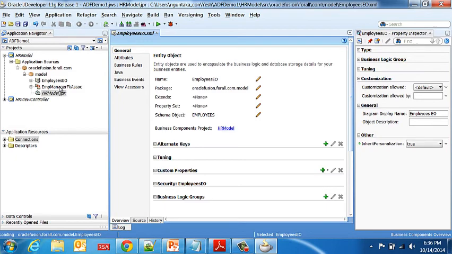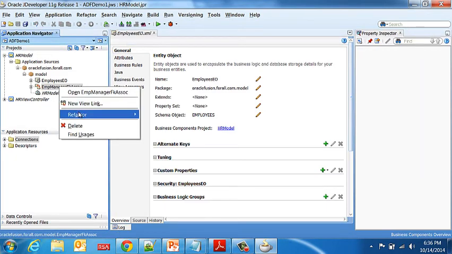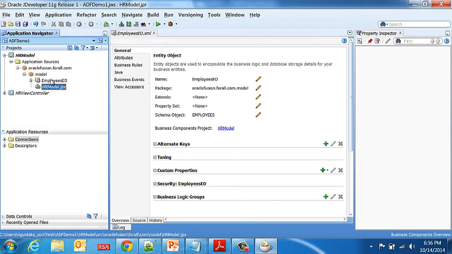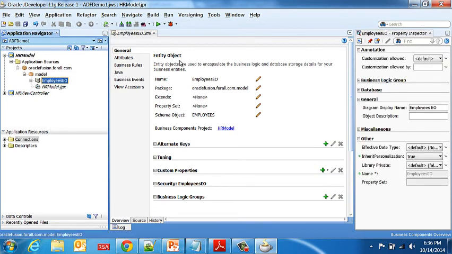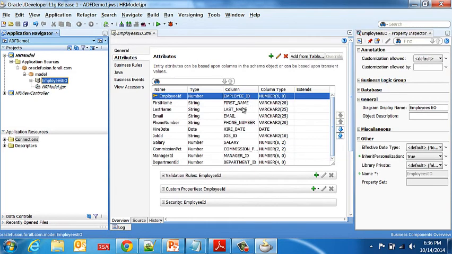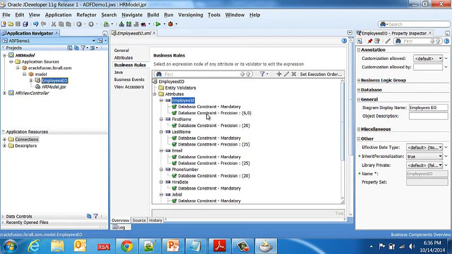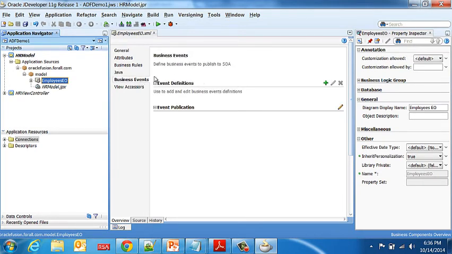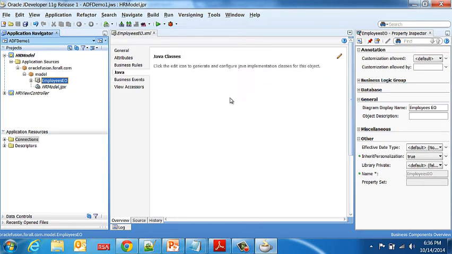That's it. It will create foreign key relationships as well. We don't need that, so I'm going to delete that, and here it is. This is our EVO created. So these are all our attributes, business rules. This will come in future classes. We haven't created any Java classes there, so we don't have the Java classes.